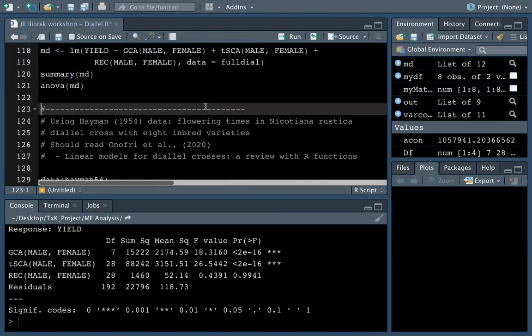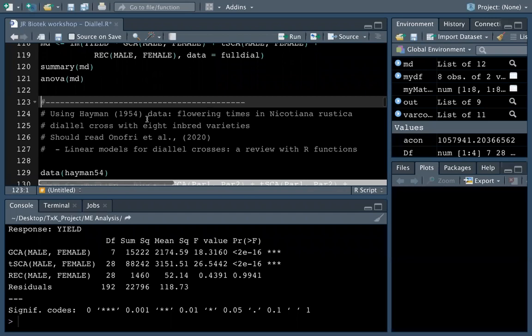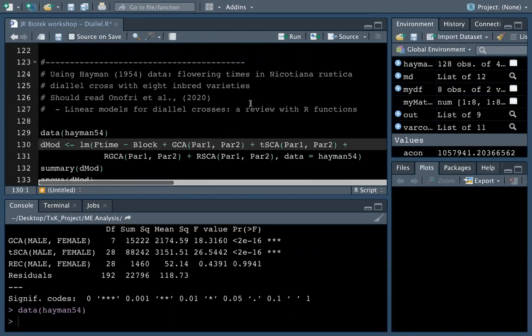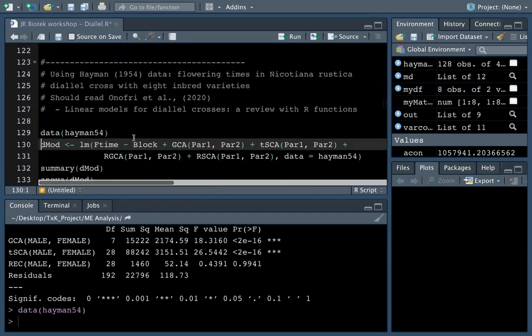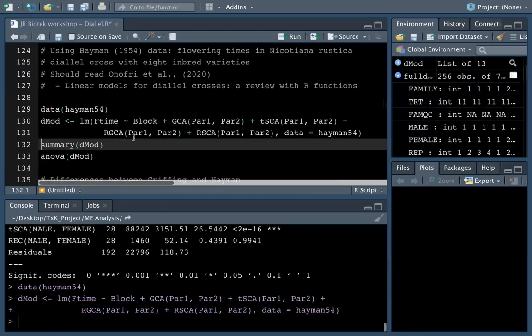Okay, now we're going to change the data. We are now using data that was presented in Hayman 1954, which measures the flowering time in Nicotiana rustica. And we will be using the lmDiallel function. So again, you run this, and same thing.